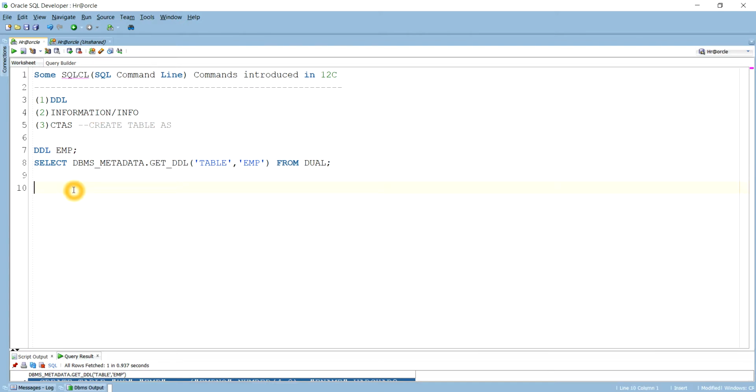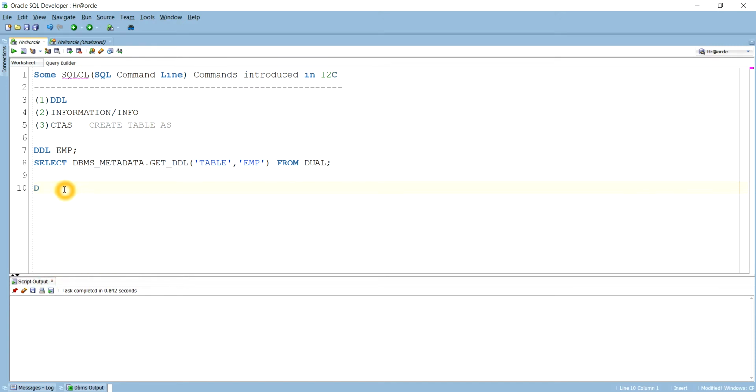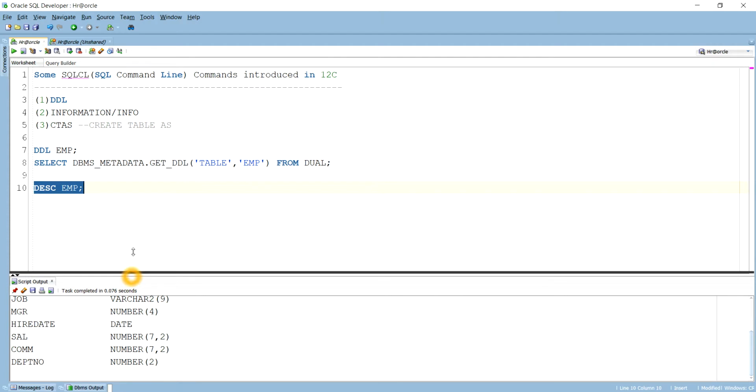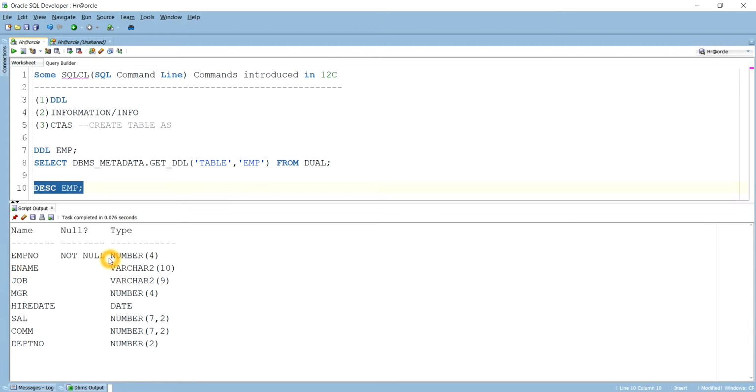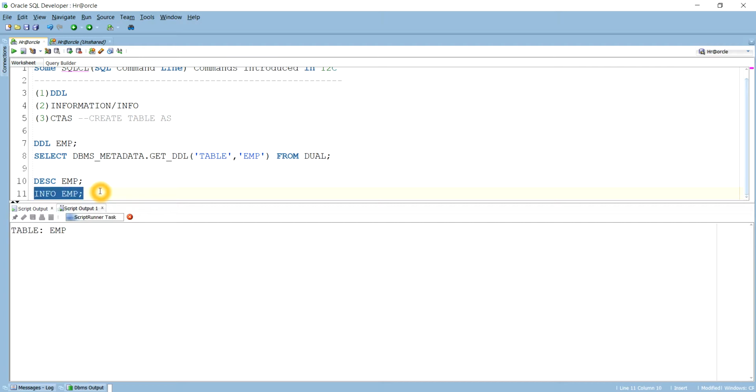The information command is basically an enhancement of the describe command. We know that the describe command is used to see the table structure. If I type describe space emp, it shows me the table structure, all the columns and their data types. But let me show you the use of the information command, or info command, and I'm running this command.